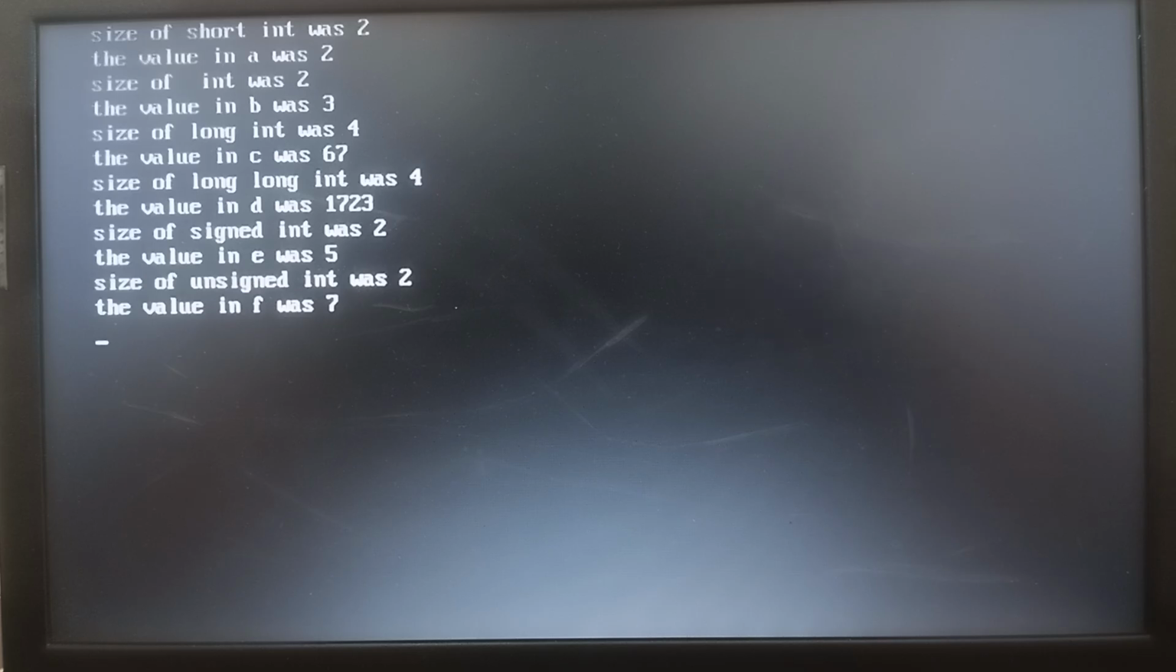So what is the value in b? It is 3. Size of long int is 4 bytes. What is the value in c? 67. Size of long int is 4 bytes. Okay, it is almost same. So long int also 4 bytes. That is system dependent. The value in d is 1723. Next, size of signed integer is 2 bytes. It is 2 bytes only.